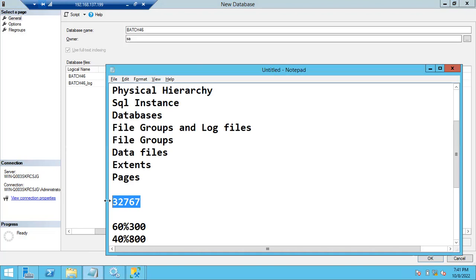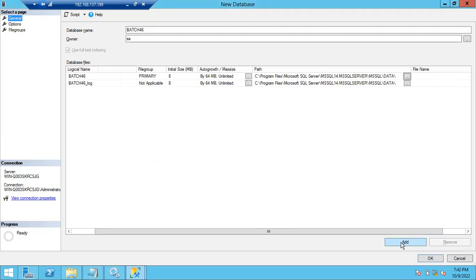Most of the answers will be 32,767, numbering-type answers. How many databases can we create? 32,767. How many files can we create in the database? 32,767. How many logins can we create? 32,767. So this number is a magic number. Don't give the same number for everything, but for most questions, 32,767 is the answer, guys. So if someone asks what this Add is, I can add extra data files or extra log files, up to 32,767 files.